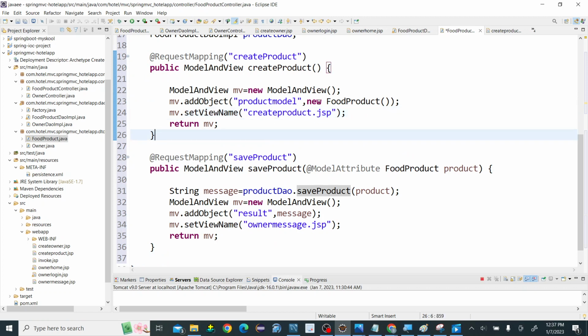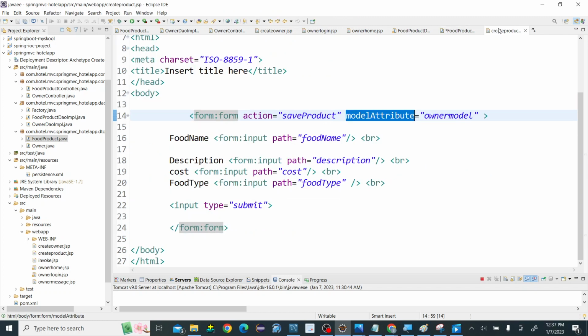Here you have to understand, the food product object is connected to this create product JSP file with the help of this value. Copy this product model and provide it for this attribute. Then the product object is connected to this MVC form. Hope you got the point.